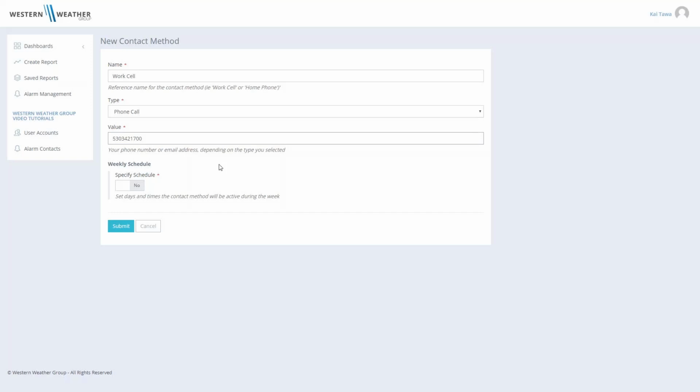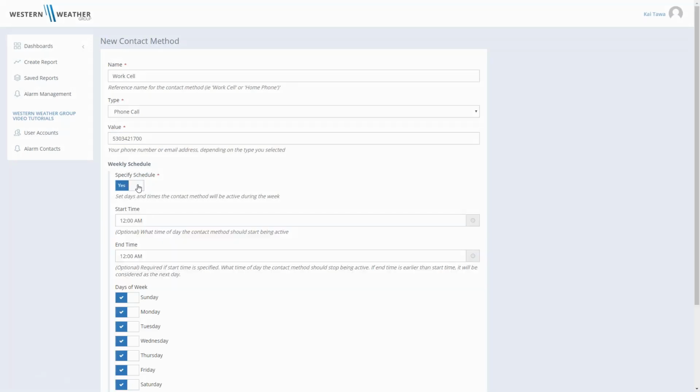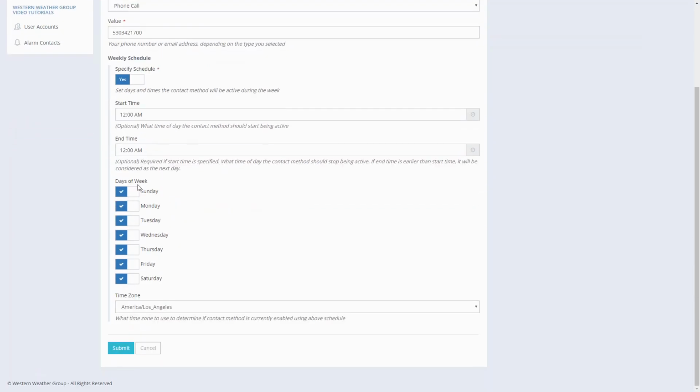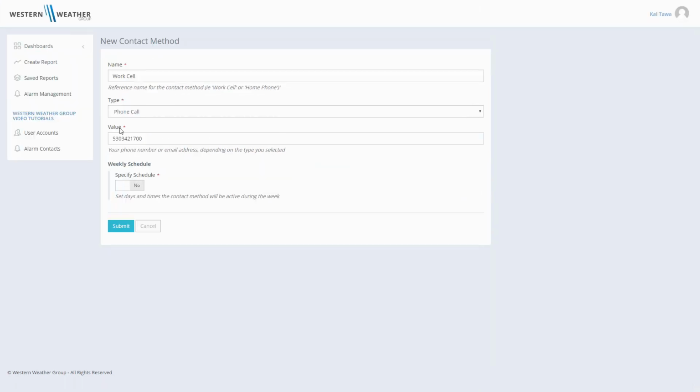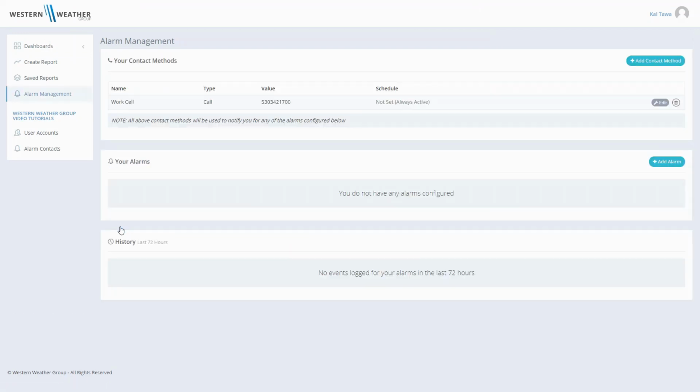However, we also have the option of setting up a more detailed schedule under Weekly Schedule. With this, you can customize exactly when you'd like to use this contact method down to the minute. In this case, however, we'll just have this method set for 24/7 use. Now that everything is entered, hit Submit at the bottom of the screen.